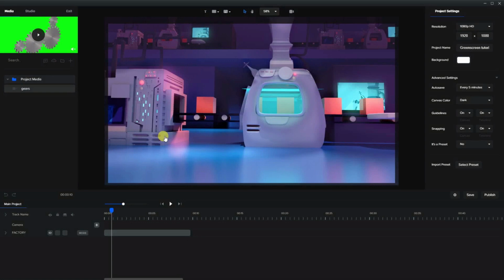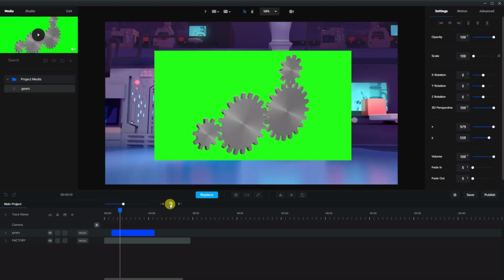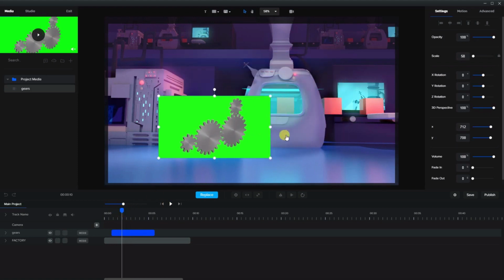Okay, so I've added a factory background here, and I've also added a video with some gears on a green background. And as you can see, these gears are moving. Now what I wanted to do was add some animation to maybe this part of the machinery here.